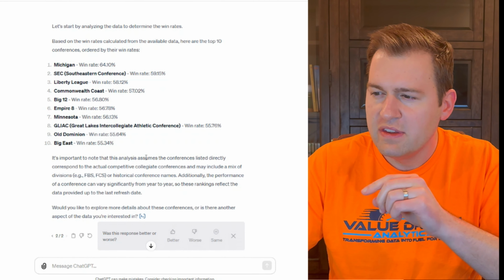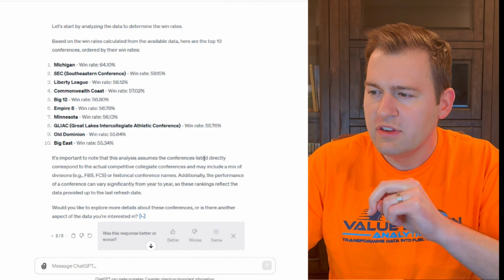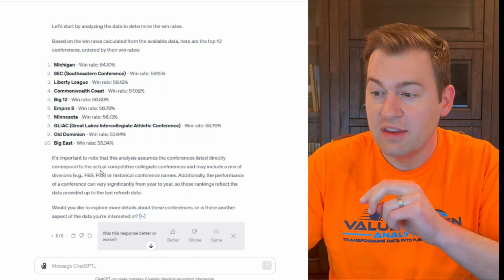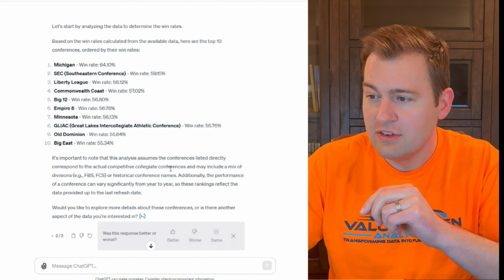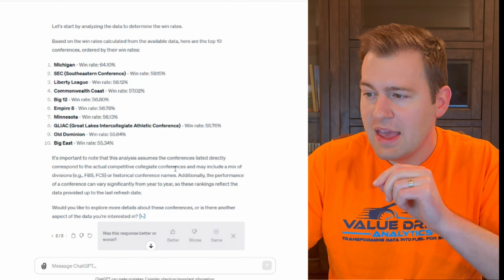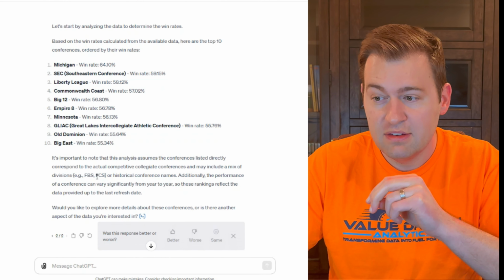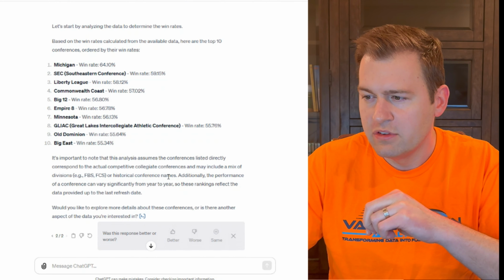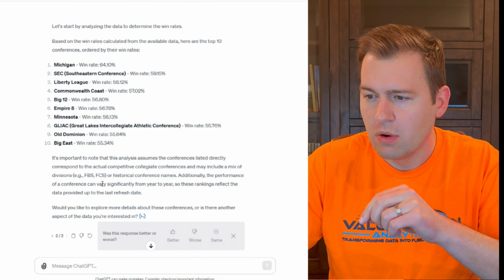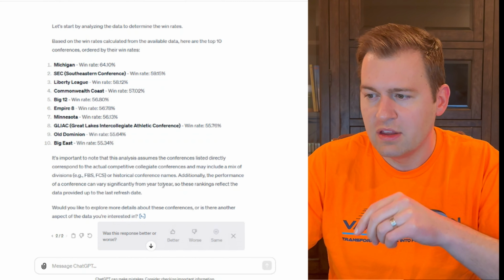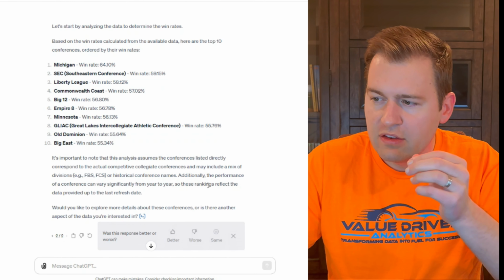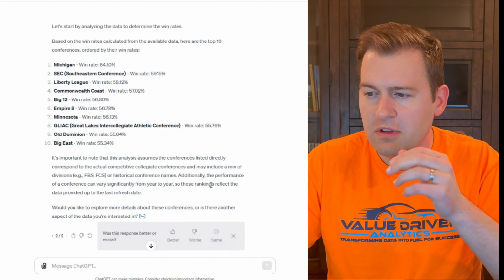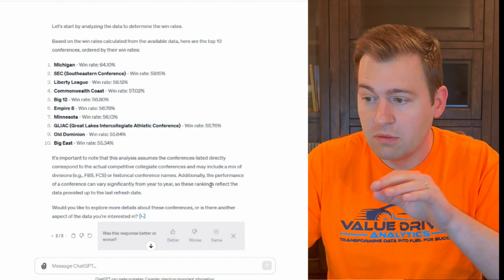It's important to note that this analysis assumes the conferences listed directly correspond to the actual competitive collegiate conferences and may include a mix of divisions like FBS and FCS or historical conference names. Additionally, the performance of a conference can vary significantly from year to year. So these rankings reflect the data provided up to the latest refresh date. So it's based on all the data.